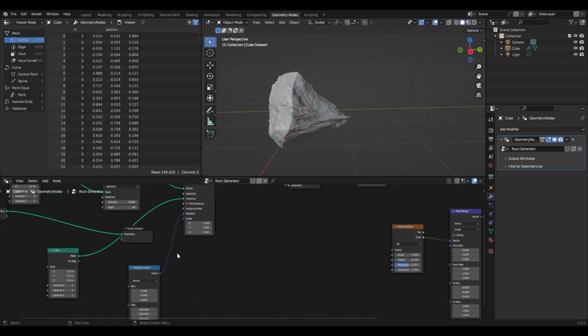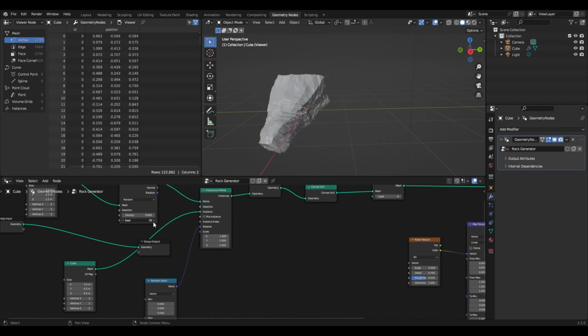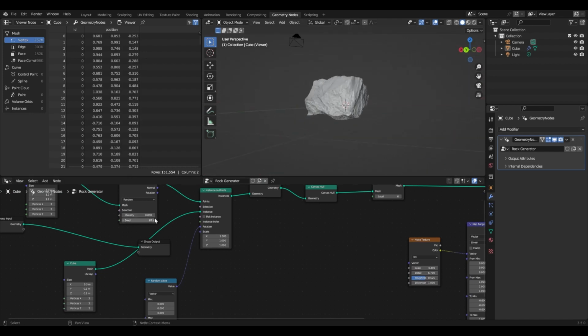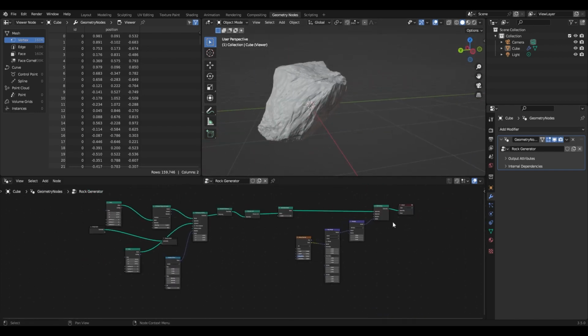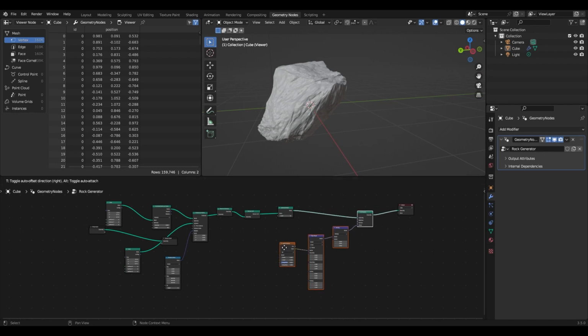I think that looks cool. So here is how you can create a rock generator in Blender, also procedural with geometry nodes. Thank you for watching.